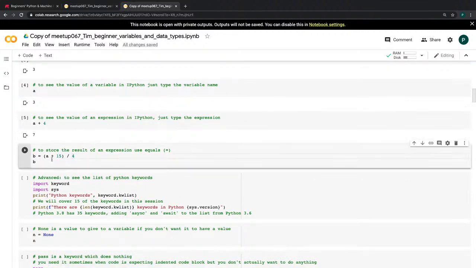So in this next cell, I'm going to do that. I'm going to do an expression, A plus 15, divide by 4, and store the result of that in the variable B. But I then want to see what is in the variable B, so I just type B on a line by itself. And interactive Python will go through these lines one by one in sequence, and whatever's on the last line, if that's got some value, then it will display that for us.